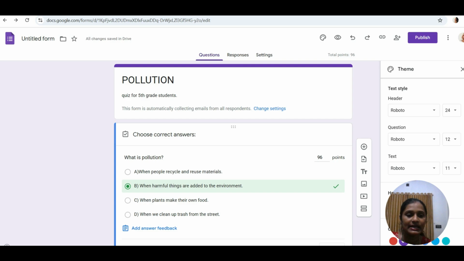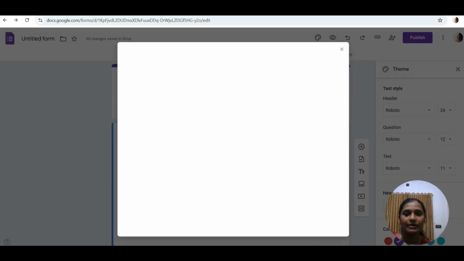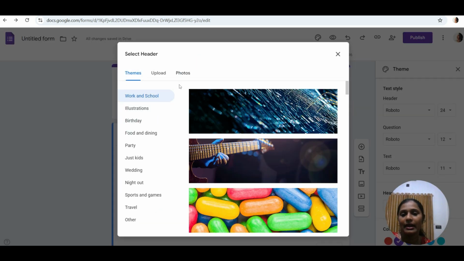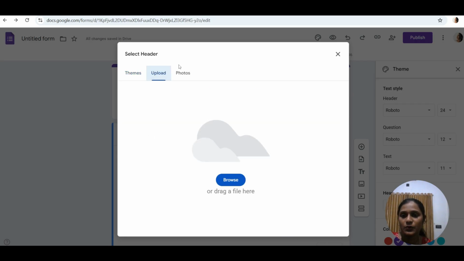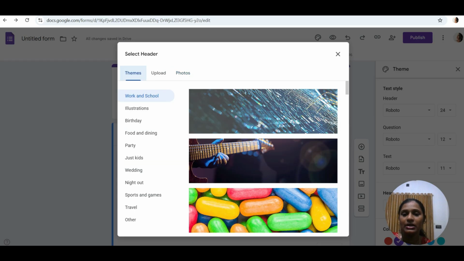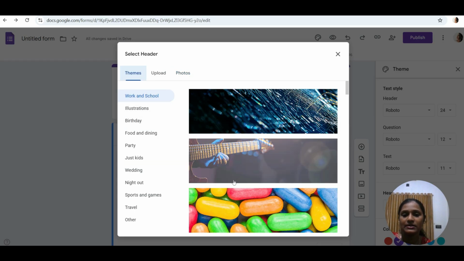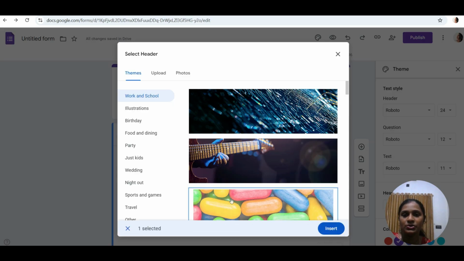like colors and everything. If you want header images, related to these things, you can add any header images. And if you want to upload from the browser, you can search for photos of the same. You can make changes according to the things. Like I'm giving this thing just to show you.